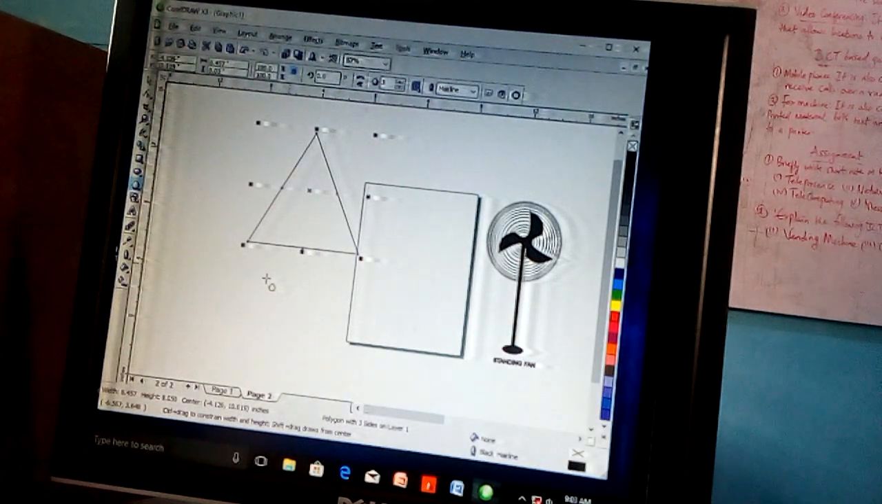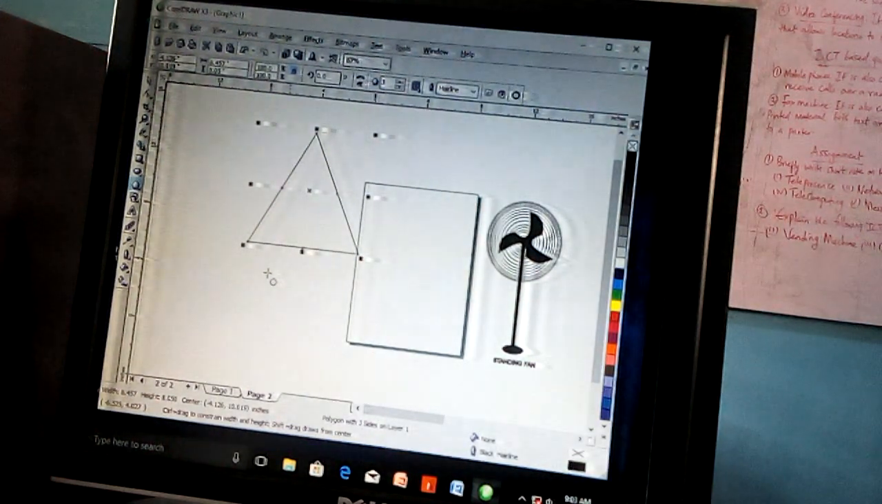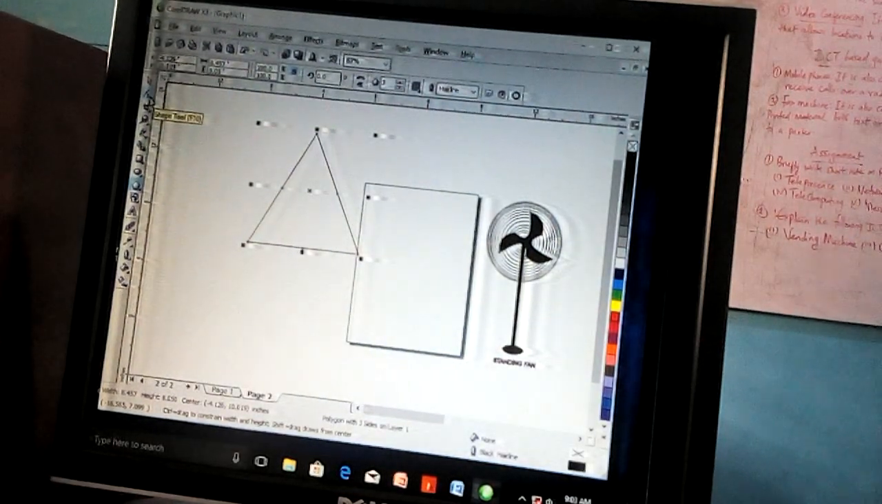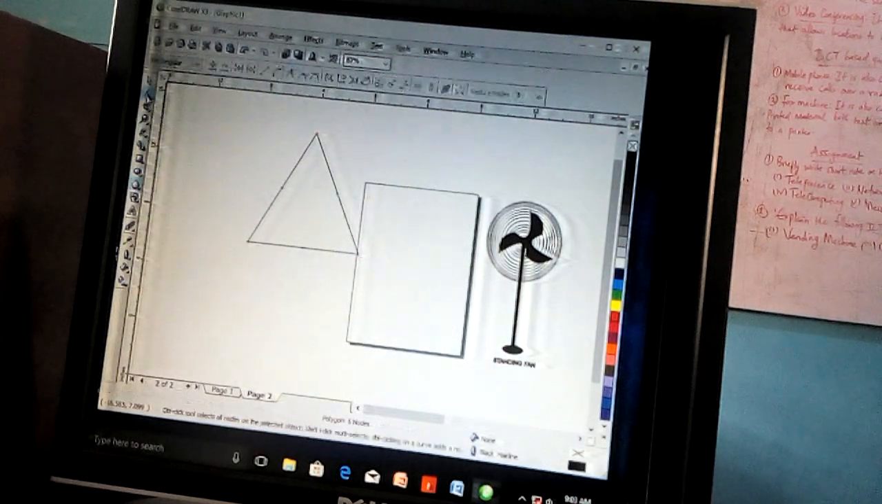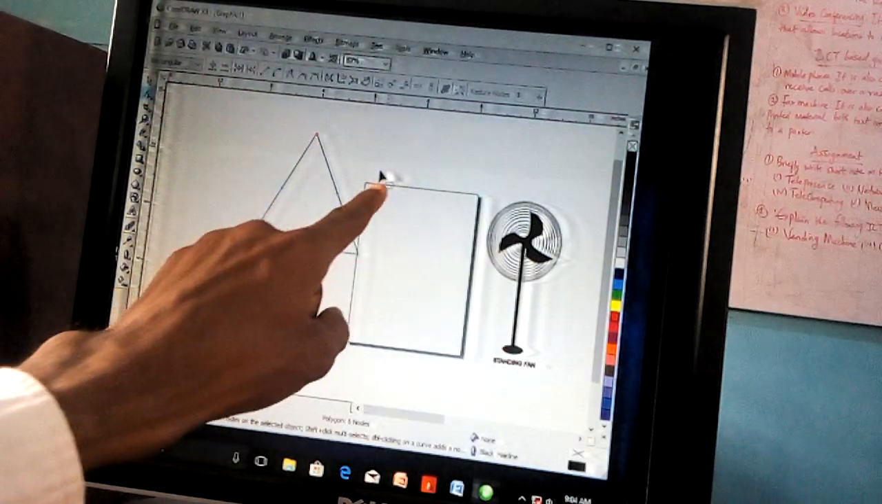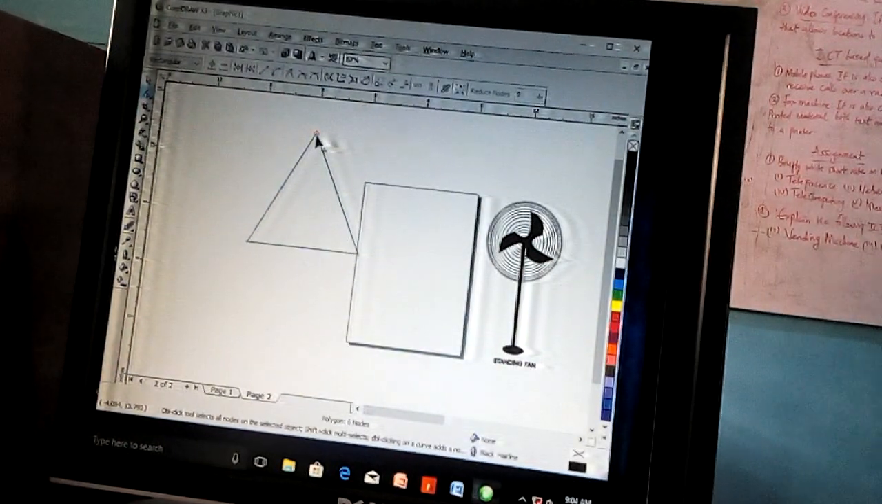Then the next thing you have to do is to click on the shape tool. The shape tool is the second tool from the toolbox and the shortcut is F10. So I'm clicking on the shape tool by left clicking. When you left click on the shape tool, your mouse pointer will indicate the shape tool, and we have some nodes. These are the nodes: we have node 1, 2, 3, 4, 5, and 6.